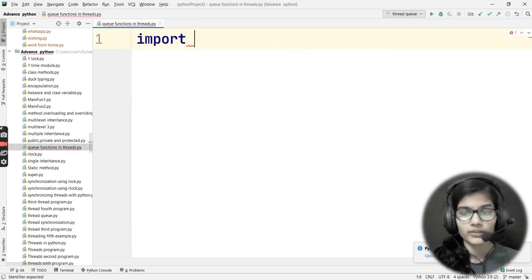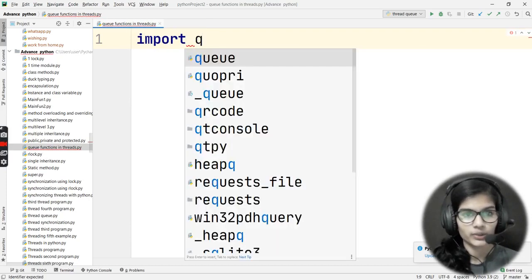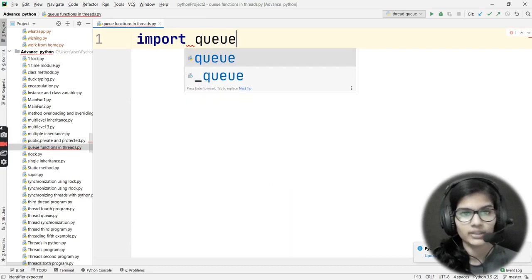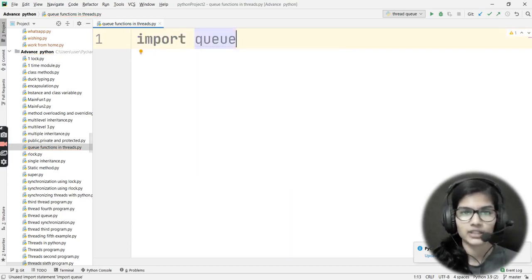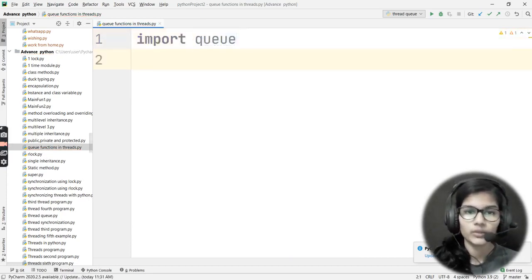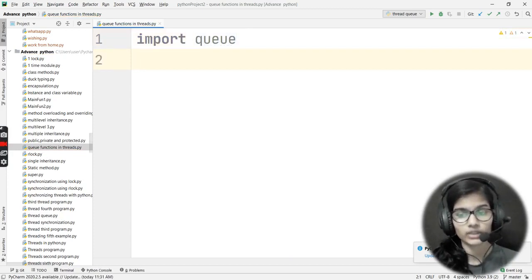For the very first, I'm importing the queue module. Make sure that queue is in small letters here, it's not capital. For that, you need not install anything, because this queue module is built in. So you need not install that. Simply you need to import it here, right?